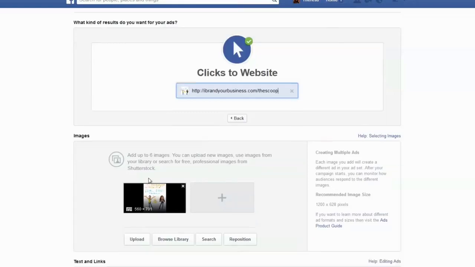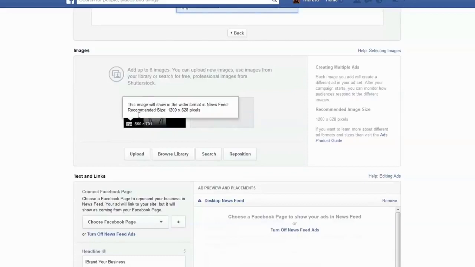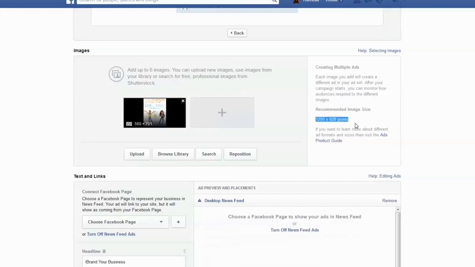Now, Facebook is going to try to pull the best image from that site, but almost every time the images are not the right size. You will see that Facebook tells you the recommended size here on the right side. For example, it says 1200 pixels by 628 pixels. So please note that every objective type or ad placement may have a different size.